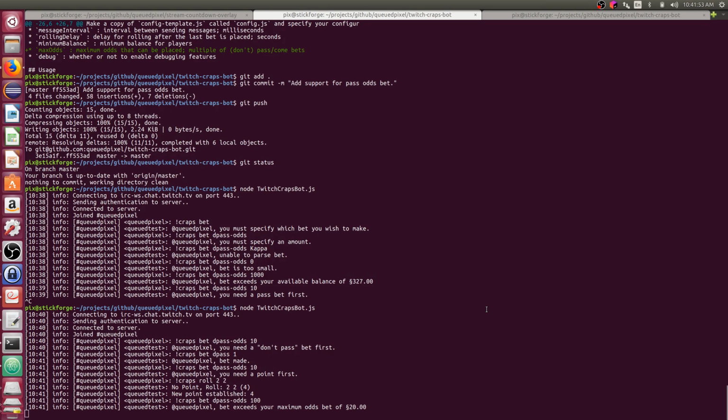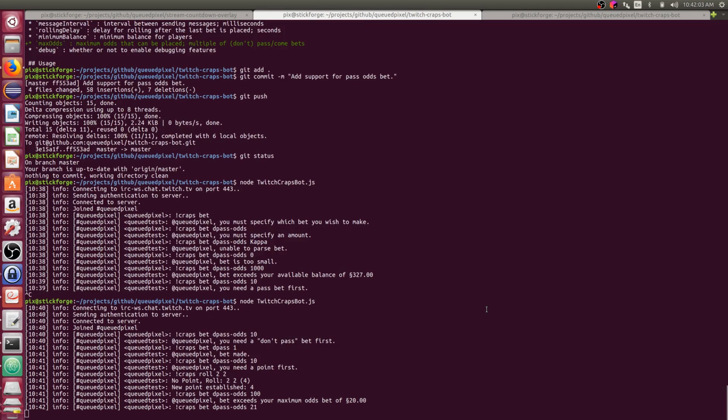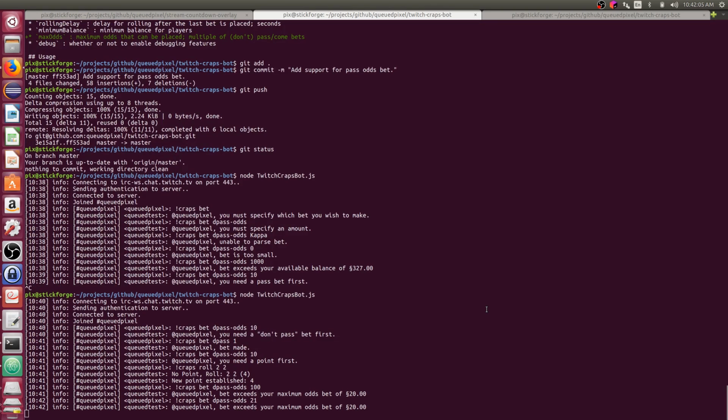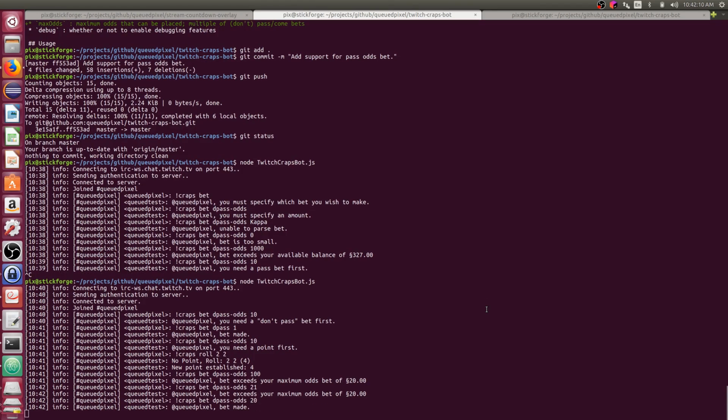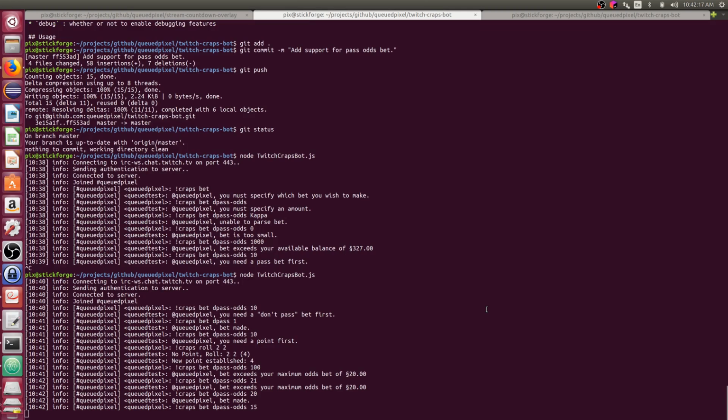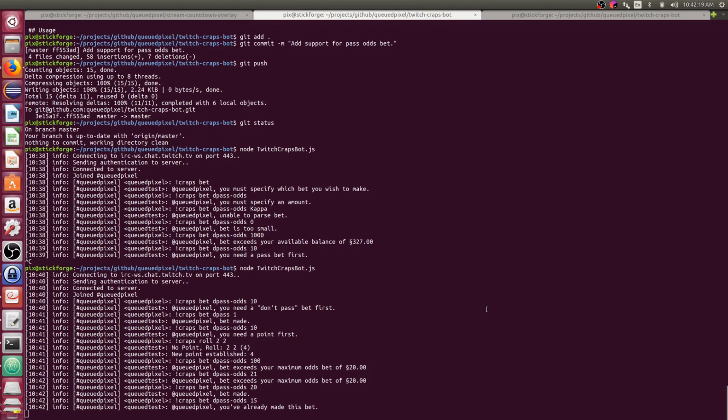So now let's bet 20. Craps bet. Oh, I got it in my clipboard here. Dpass odds of 20. We'll try 21 just to make sure the edge case works, and now we'll try 20. Bet made. And now if I try to make that bet a second time, it should complain that the bet already exists. Excellent. So placing the bet for a point of 4 works.